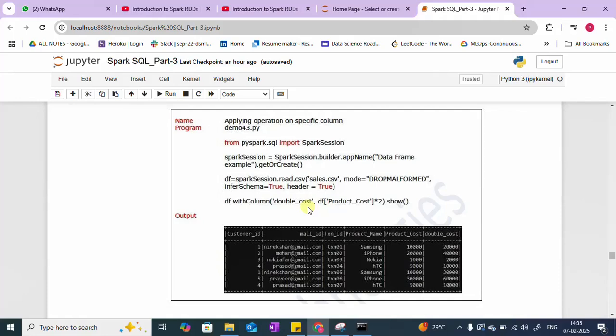So how to create a new column? By using the withColumn method. For the data frame, I'm calling withColumn. Then the column name I'm passing. What should be the new column name? double_cost. Then on top of which column I want to apply the operation, that is product_cost. Then I want to multiply because I have to double the amount. So it's displaying here. Previously I had 5 columns, now I have 6 columns because I have created a new column called double_cost.